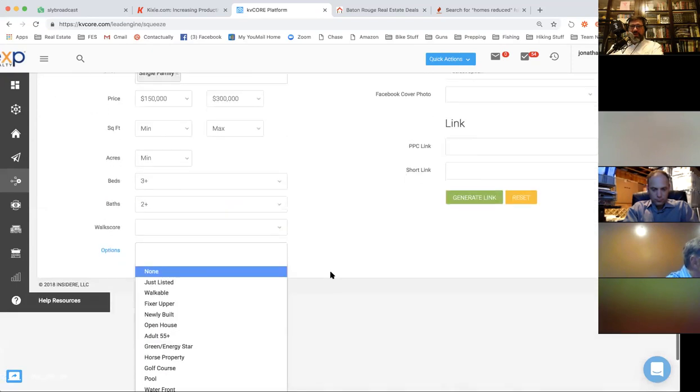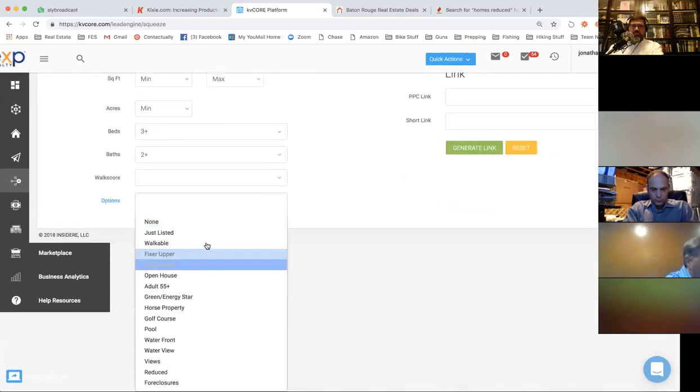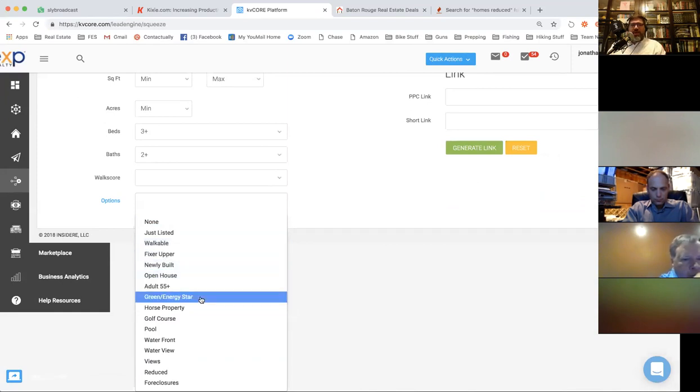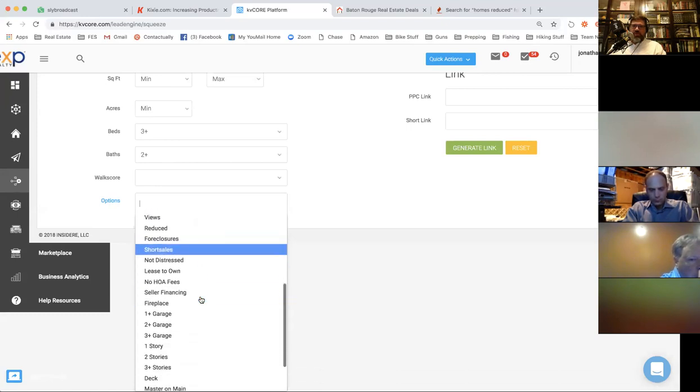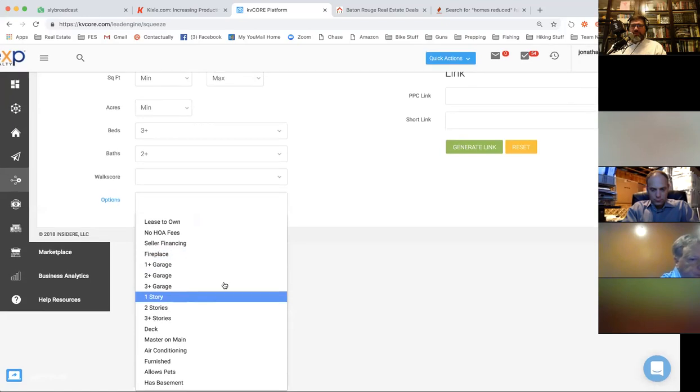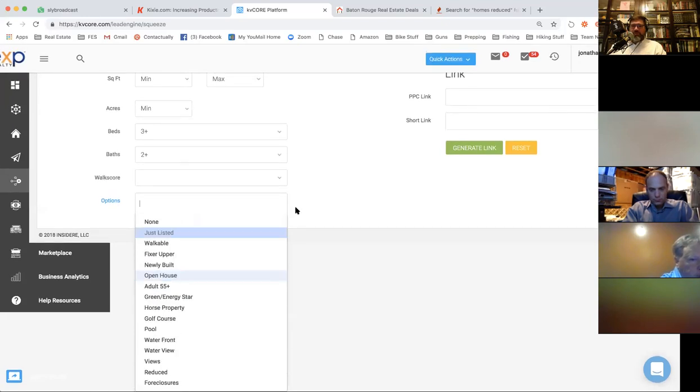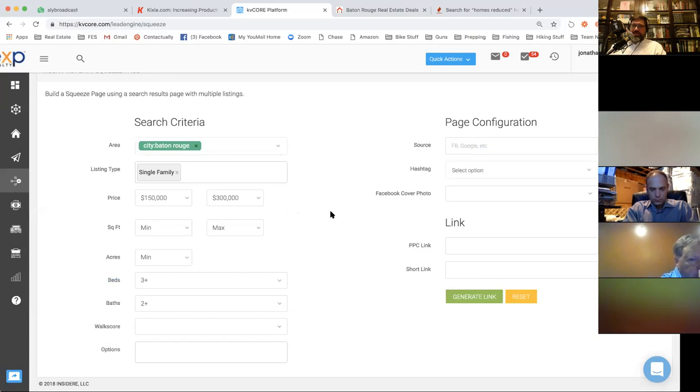Options. I have lots of options here. Just listed, walkable, fixer-upper. I'm not going to read all of these. Yours might be a little different too, because it's going to pull from within your MLS what those keywords are. In this particular squeeze page, I'm not going to put anything special, but we're going to circle back to this in just a second when we go over a landing page and combining a landing page with a squeeze page.